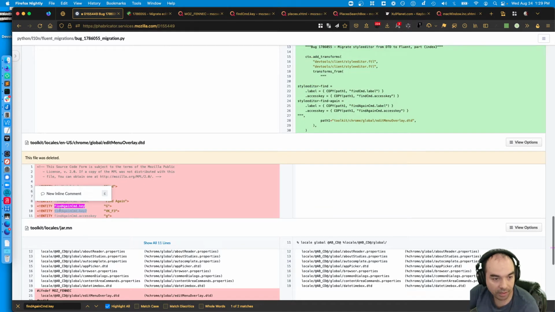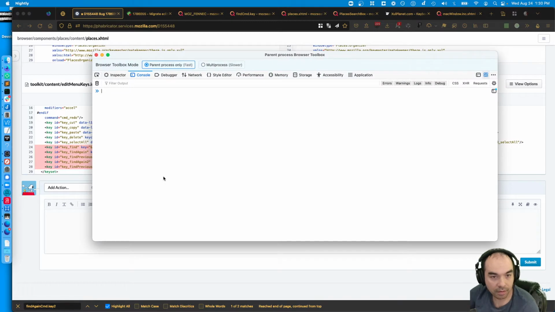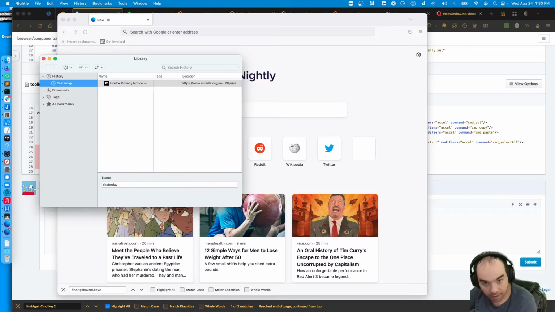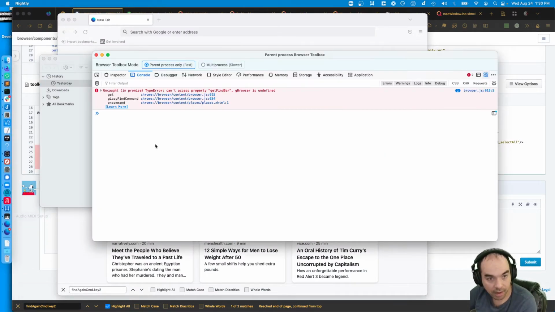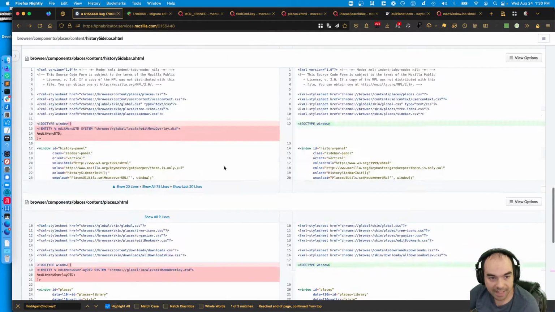Find again command key 2, using shift, F3, here, shift F3. Yeah, throw an exception again. So these were never adding anything of value, is what I'm starting to come to the conclusion of. At least in the places window.